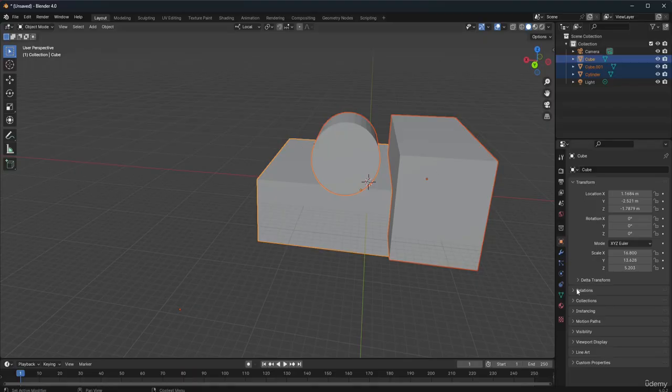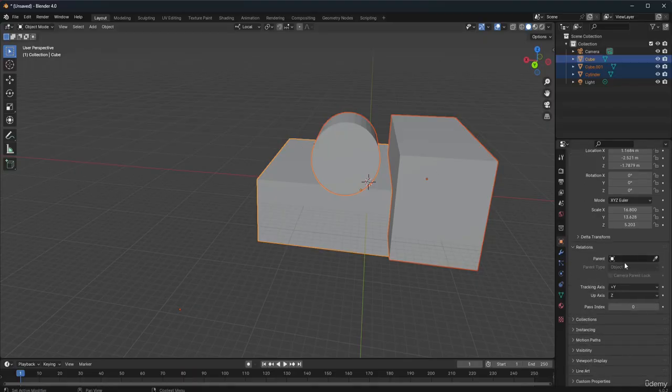Over here you can also go to relations, and from relations come to the parent option, and you can select the parent. You can also name things here. Let's name this one as the base. Now let's select this one, which is actually the cylinder, and let's select this other one and name it the cube. I will name this as the cube, and click enter.